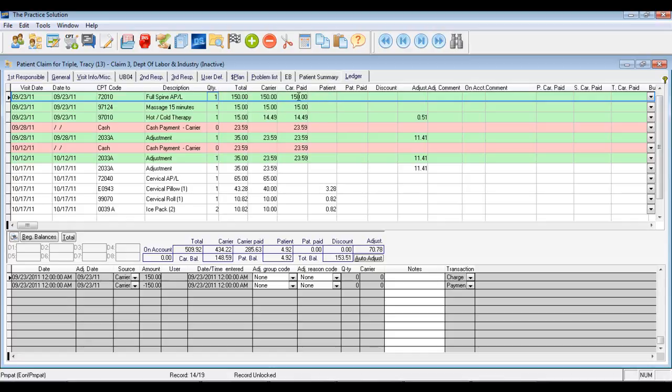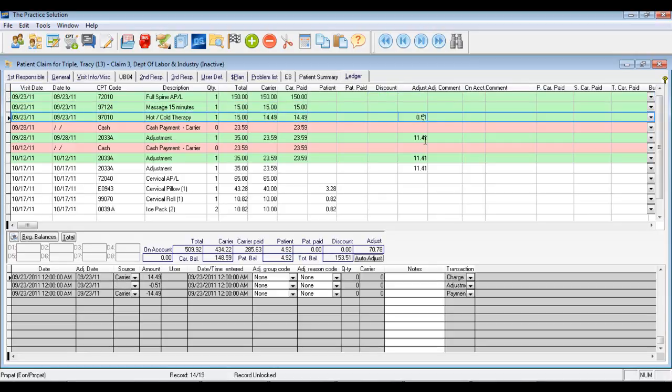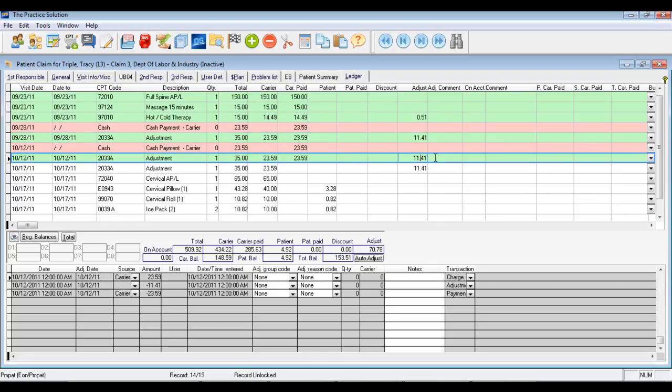Where it says carrier paid and patient paid, it shows any amount that the patient or carrier has paid towards their portion. Here we have the discount field representing any discounts for a service. The adjust off field showing any amounts that have been adjusted off, such as this, this, and this. Comments to be made about an adjustment. Any on account balance that has been put onto this patient's account.